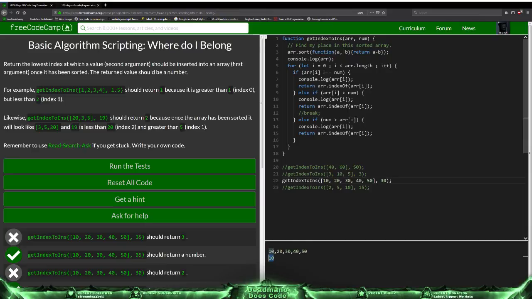How's it matching this? If the array is the same as the number, in this case 10, 30, that's false. Else if array 10 is greater than the number, which is 30, that's also false. Else if the number 30 is greater than the array I, which is 10. Okay, I see what's going on here. It's logging this out, isn't it?